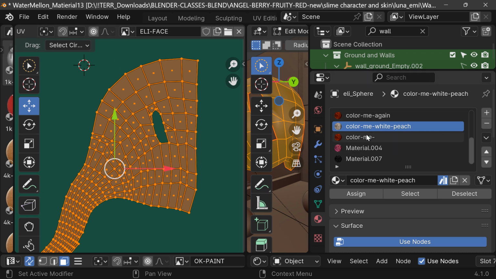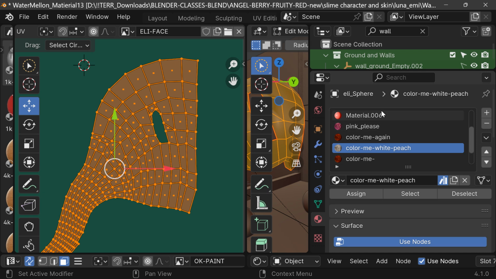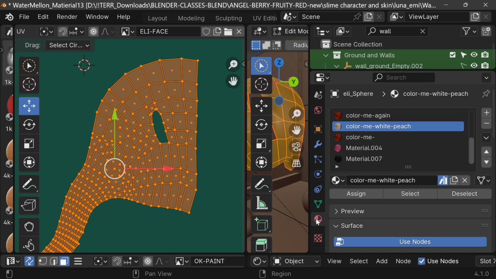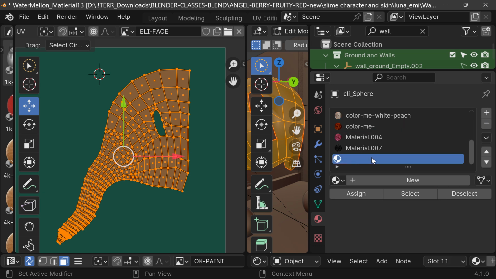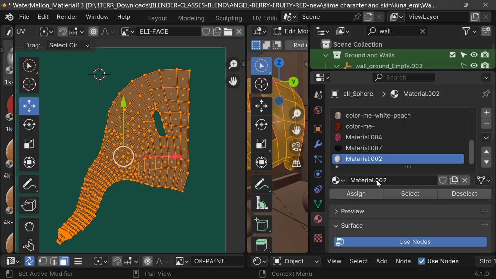Now we have to make this material ball over here. The material properties. And we basically imagine this image is wrapped around this ball, and there's a picture that shows you. So I'll click plus to add a new material slot. And there it is. And you have to click new.